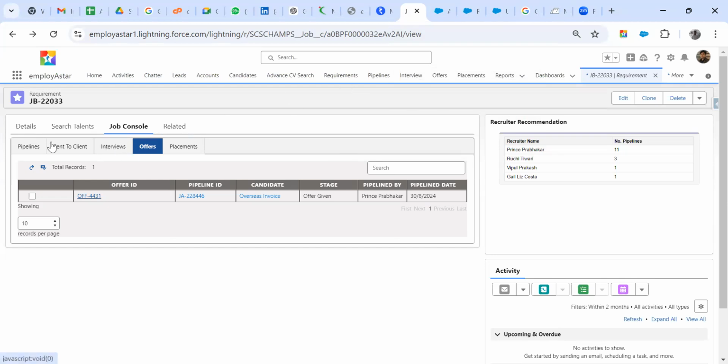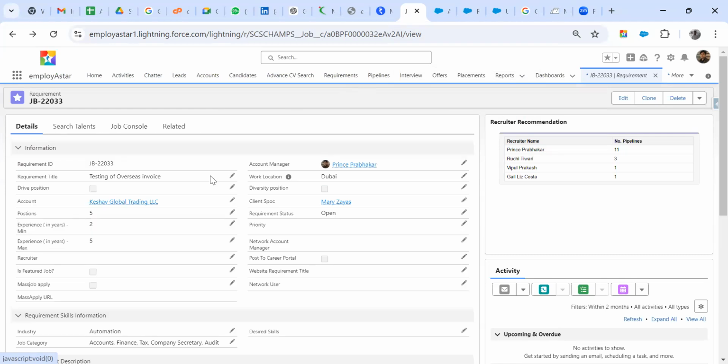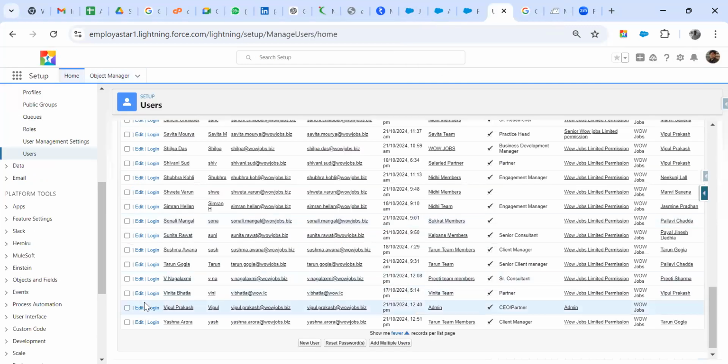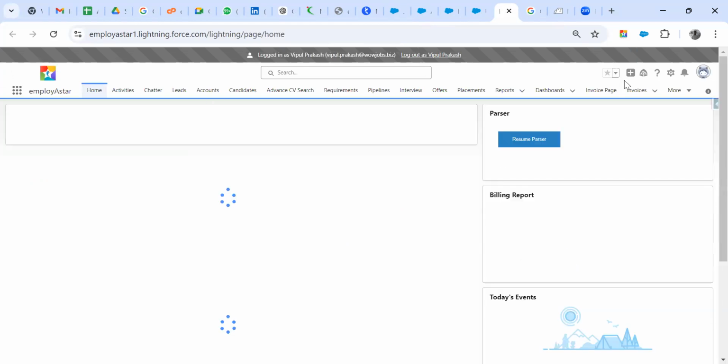Now coming to second part. Second part would be how to raise the invoice. So finance team raise the invoice through Vipulsar ID. I'm just going to log in through Vipulsar ID. I'm logged in. Right, I have logged in. Now I'll go on invoice page.